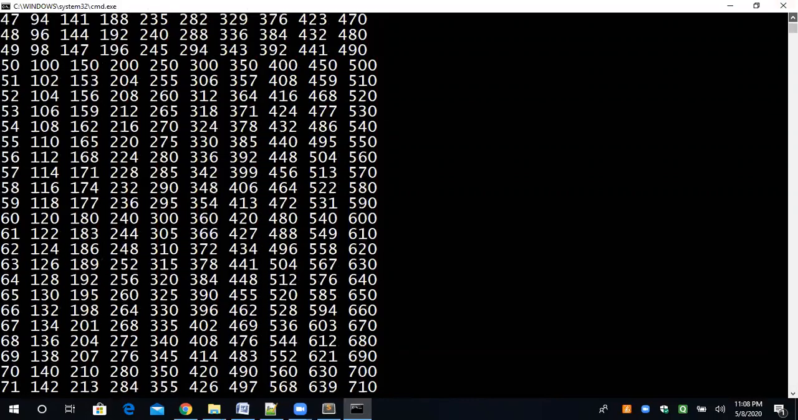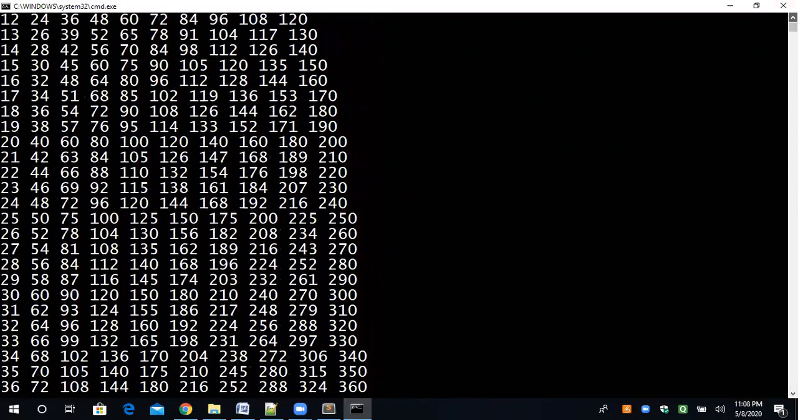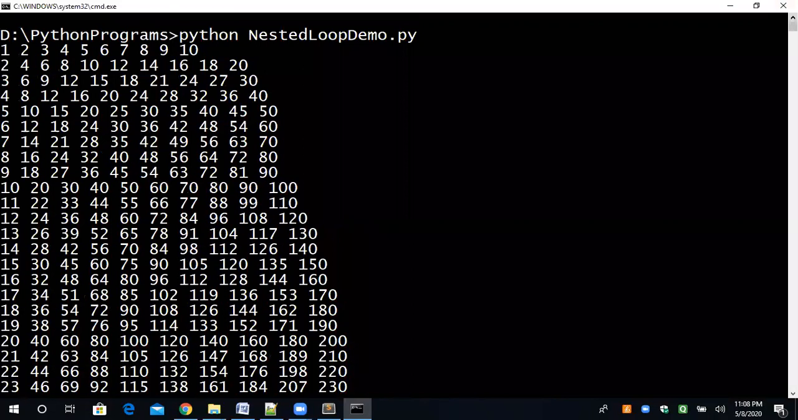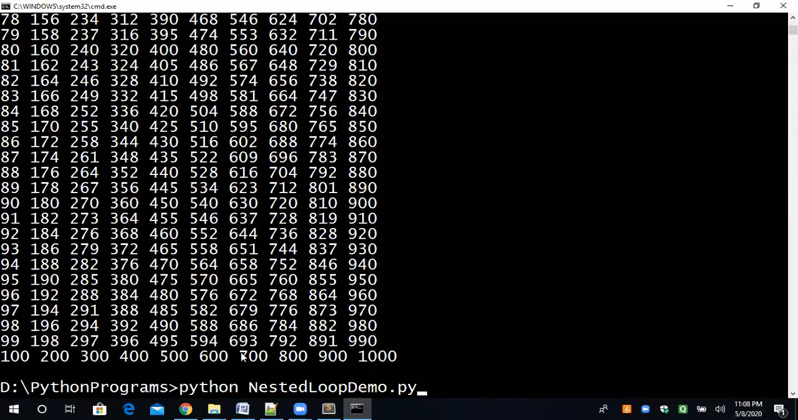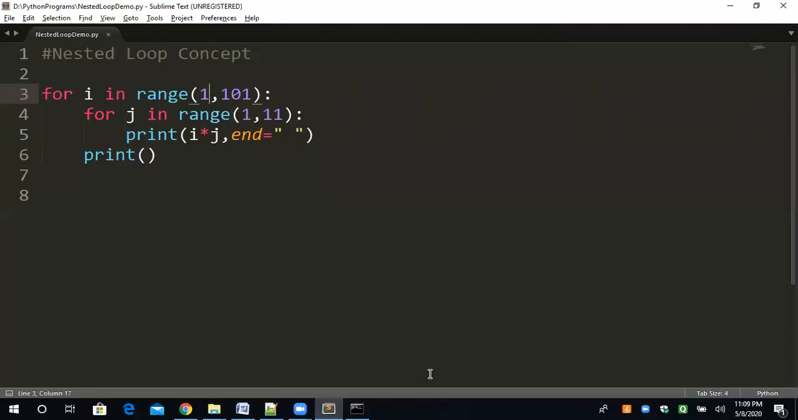Just scrolling the screen, you will understand that the first table is generated, and at the last you have seen the 100 table is printing on the screen. Hope you understand. This is basically the need and importance of nested looping. Nested looping is used in Python for many reasons.